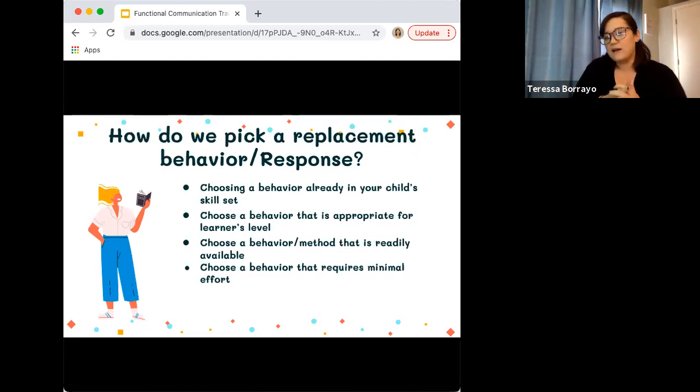Because if he only has one or two words in his skill set, I want a cookie is a really high requirement. And so he's more likely to give up and just not want to do that demand because it's too hard. So think about that piece too. You don't want it to be something that's too difficult or too challenging, because then they will resort to the behaviors, because the behaviors are what gets a response immediately.